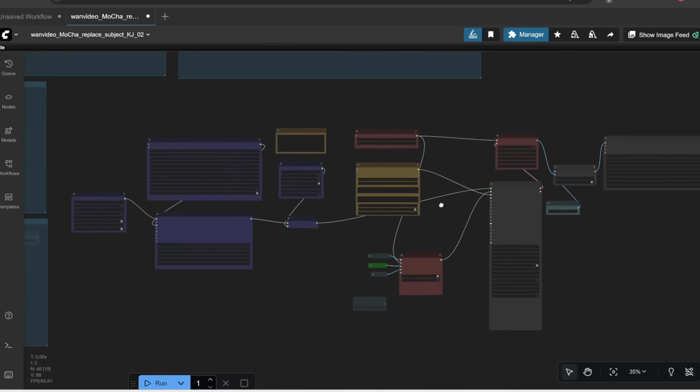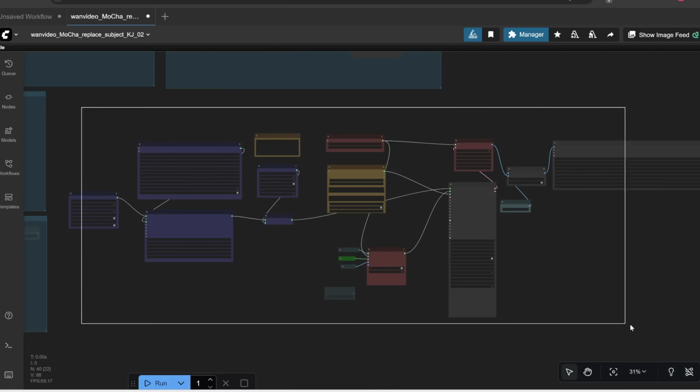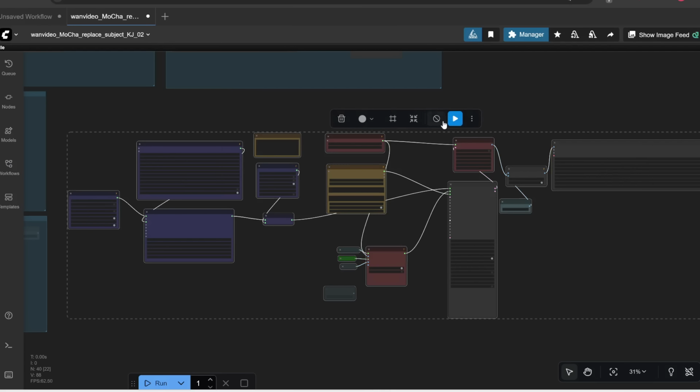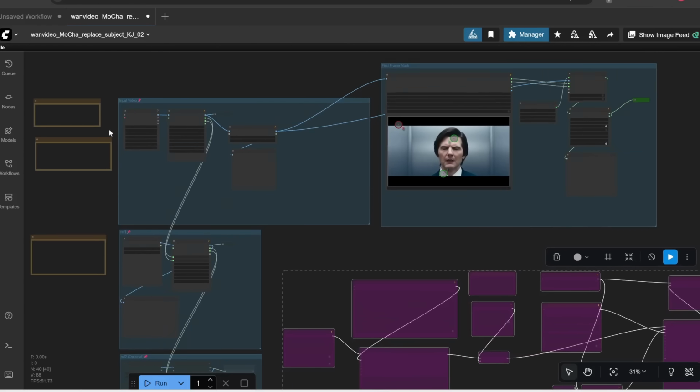Now, what I'm going to do first is hold Control and drag over all these nodes to select them, and then either press this button here or Control B to disable or bypass these nodes, because the first step is we need to upload the video and create a mask, or basically a segmentation map, of the video first. Let me show you exactly what I mean by that.